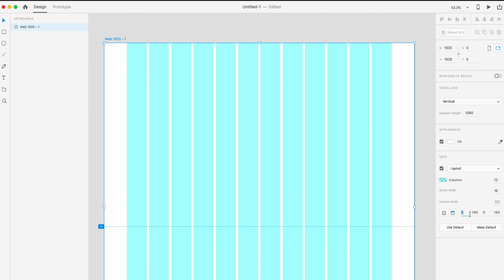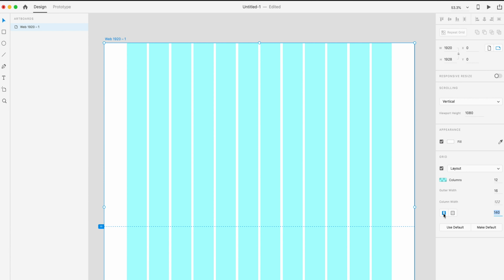Whenever you see 4 values like this, it is always going to be in that order. Top, right, bottom, left. Just think clockwise. I'm going to keep this as a left to right only. And there we go.